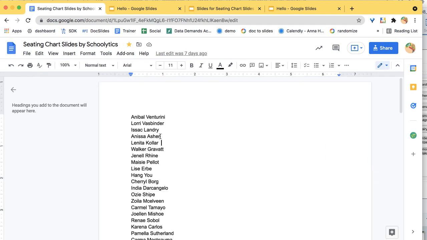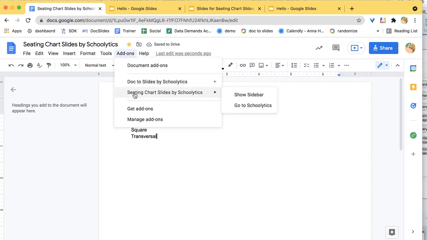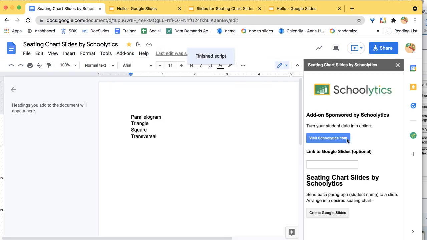You can put any text if you just have vocabulary words. Parallelogram, triangle, square, transversal. You can take your vocabulary words, go to the add-ons menu, and choose Seating Chart Slides by Schoolytics, show the sidebar, create Google Slides.